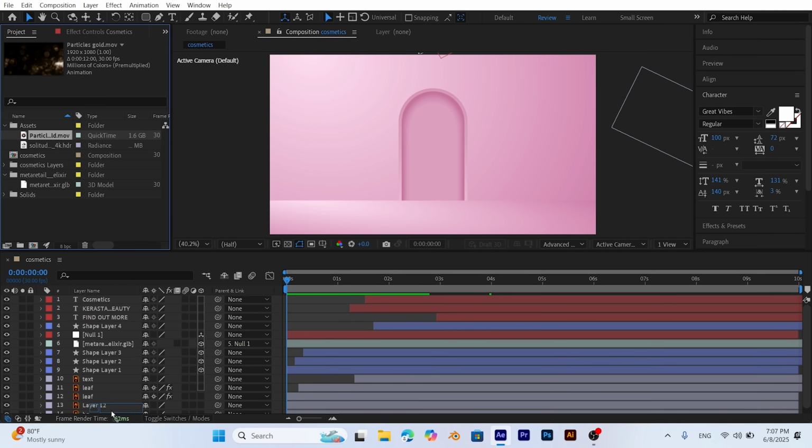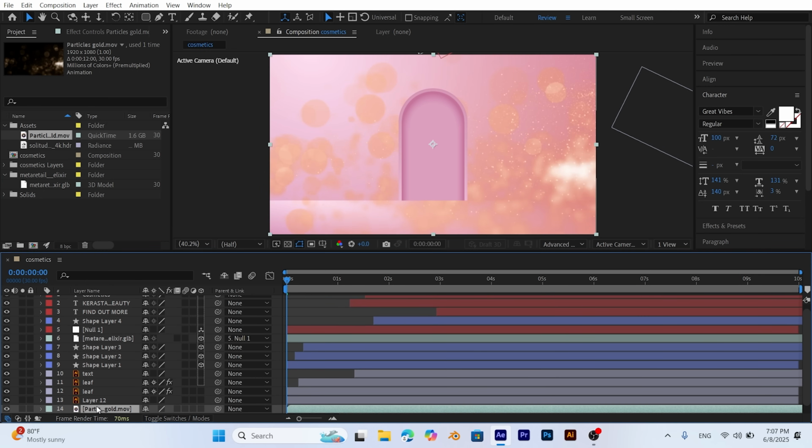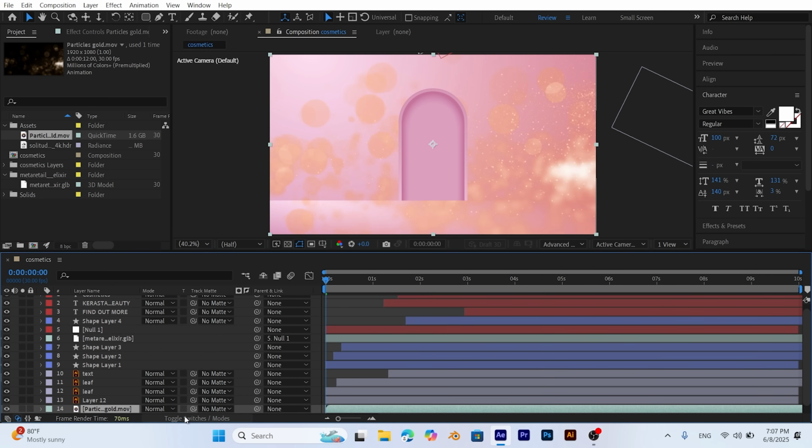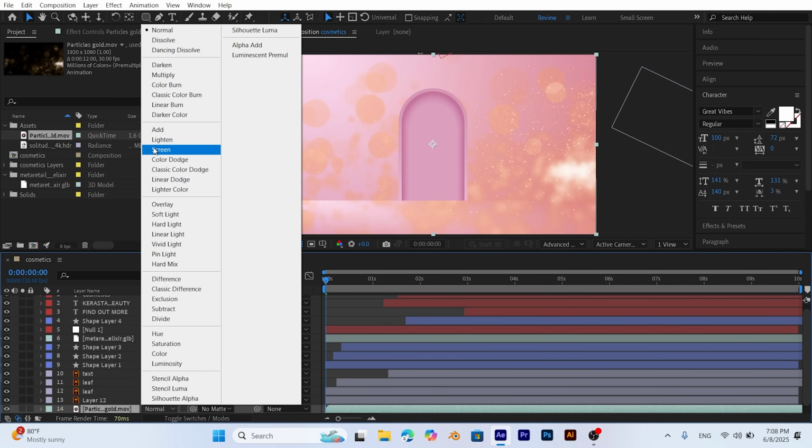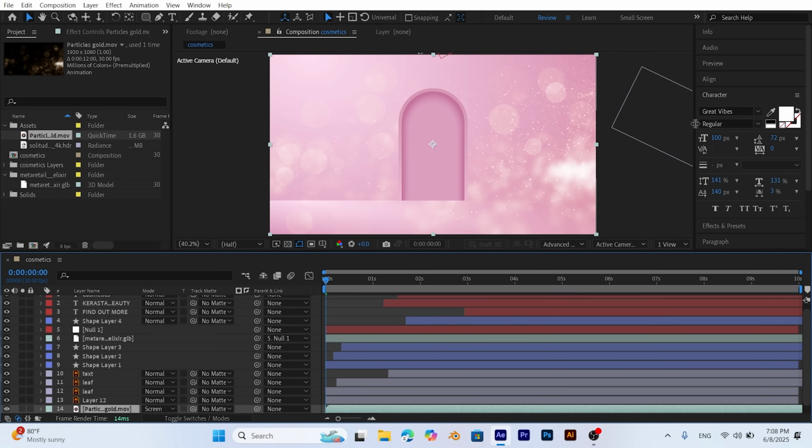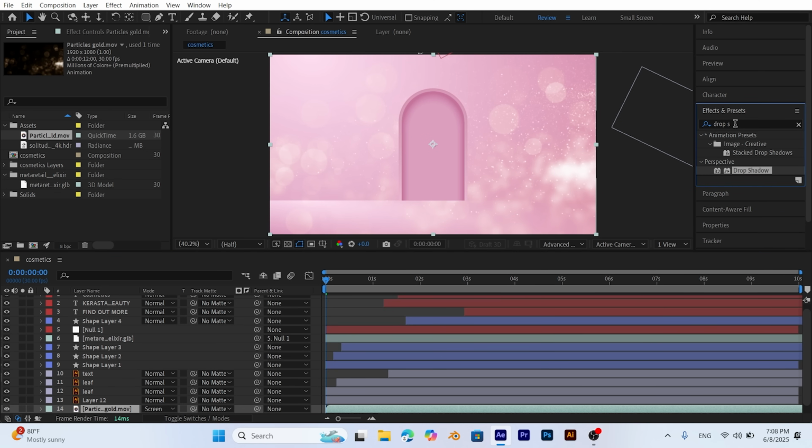Now, let's add a particle effect to the background and set its blend mode to screen. I downloaded this particle as a ready-made asset, and I'll include the download link in the description for you as well.